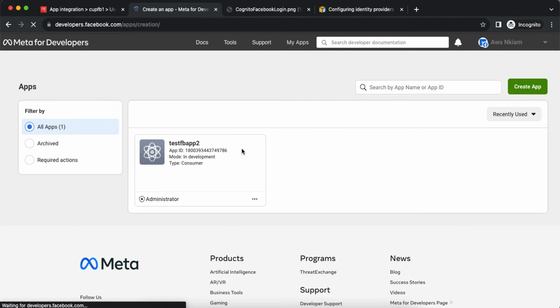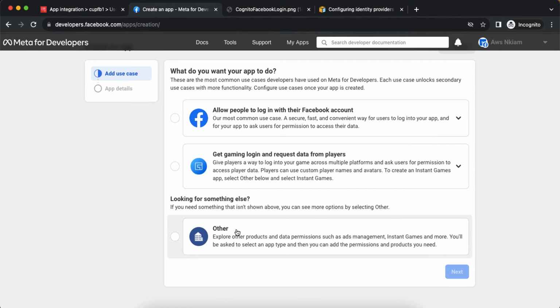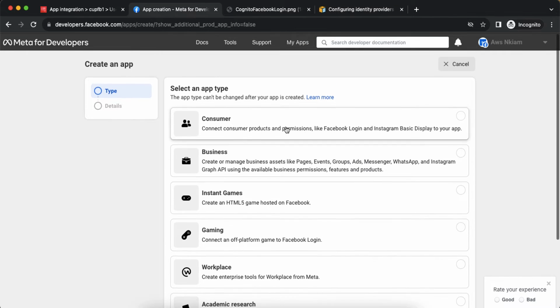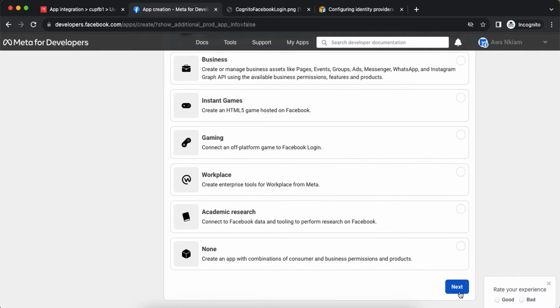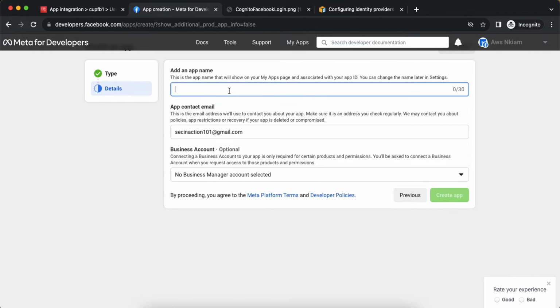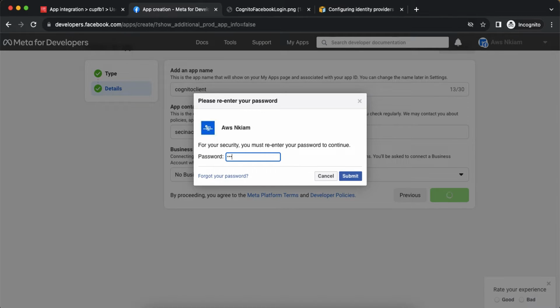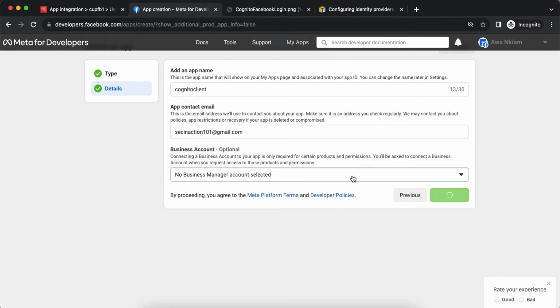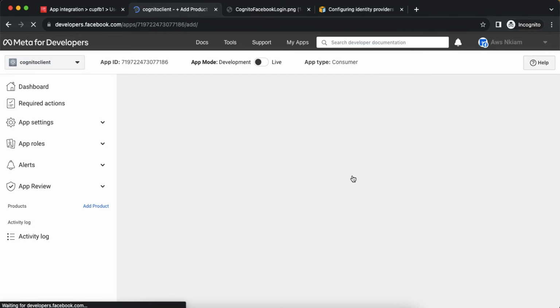So go to create app and select the other option. Go to the next page and select consumer, go to the next page and add an app name. I'm going to name it Cognito client and create app. It will ask for a password. Sometimes it asks, sometimes it doesn't. But if it asks for the password, just enter the password and it will create a new app for you.